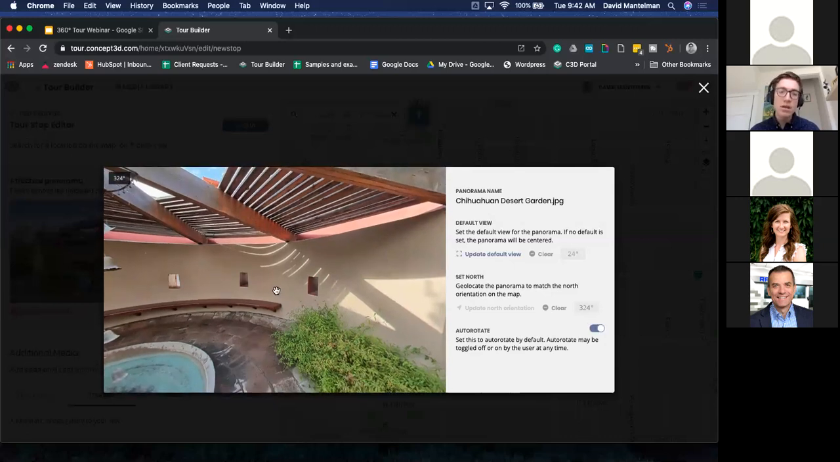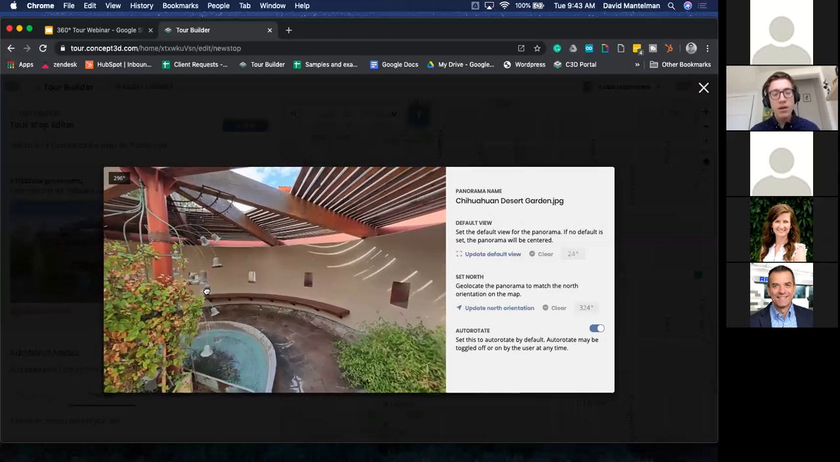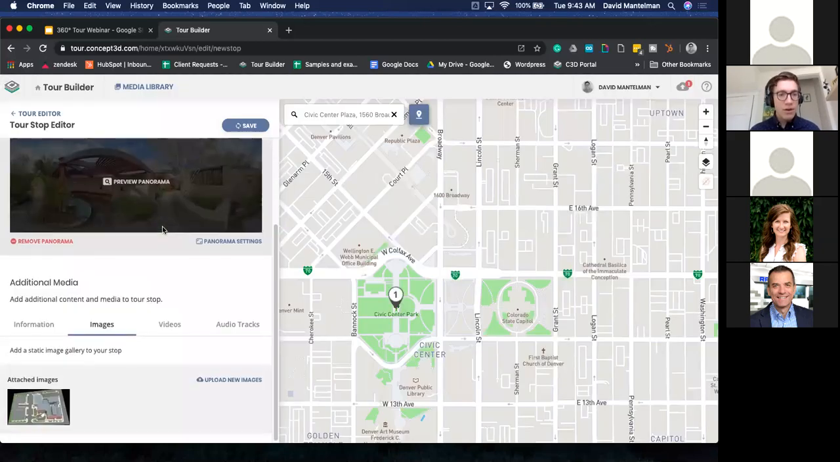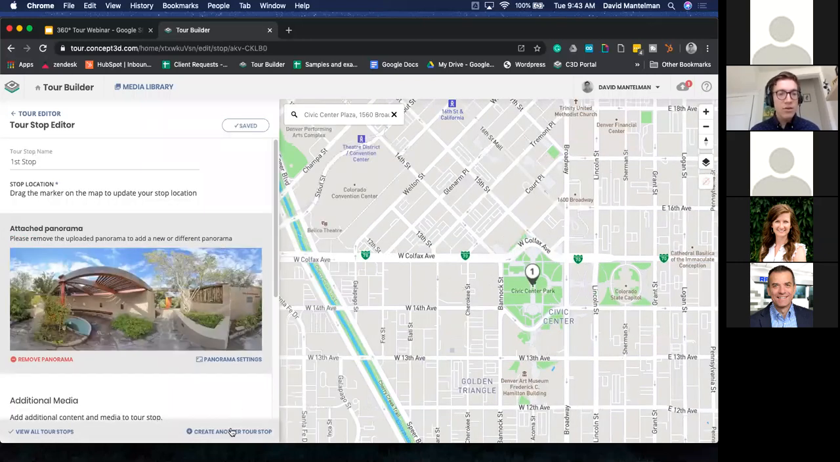So what happens is the image will slowly rotate when the end user is viewing it. So you can have it auto rotate or not. I'll have it on just so you guys can see it. The end user does have control to turn that off later. So cool. That is creating your first stop. We can click save as we always do. And then from here, you can create another tour stop or go back to the tour editor screen.